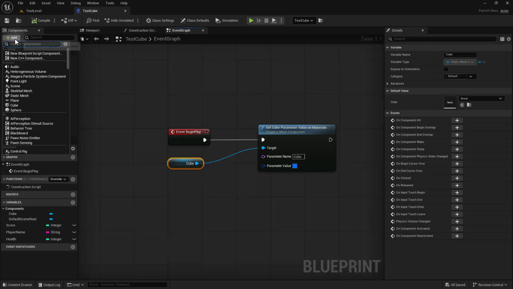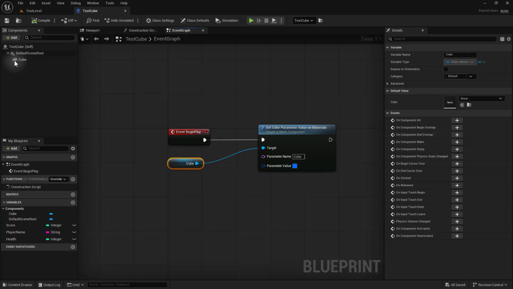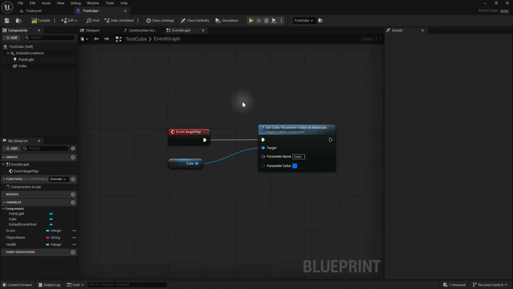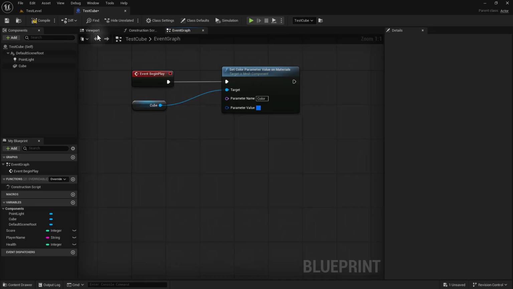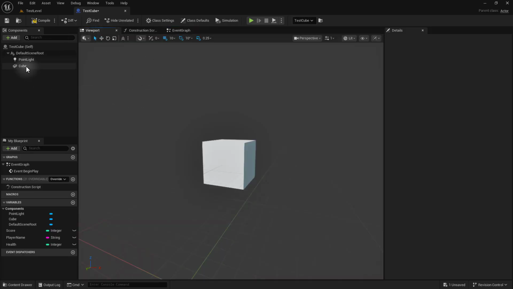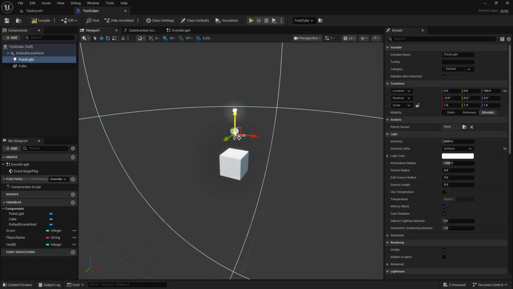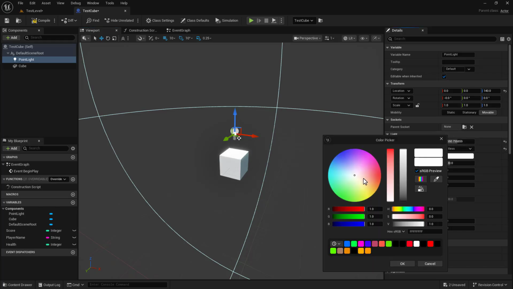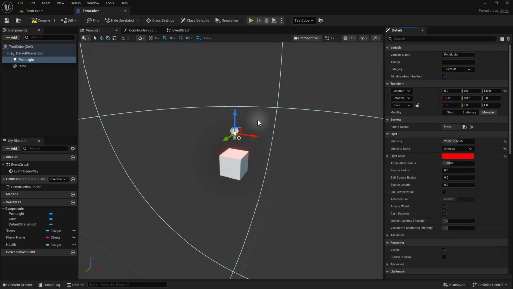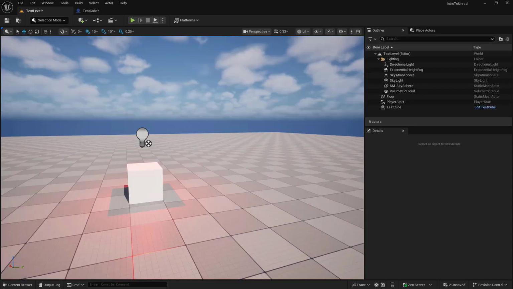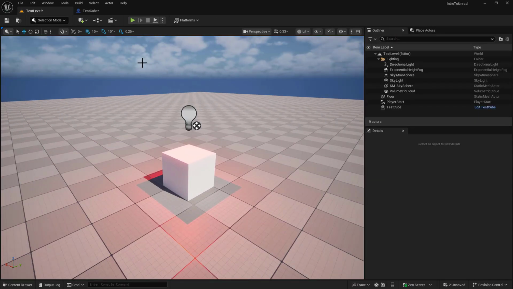I'm just going to go add here for the component, and I'm going to search for a point light, just like that. Let's go back to our viewport here and line up our point light. I'm going to select the point light, and we can then modify its location. Let's just have it above the cube here. Let's also change the intensity so it's a bit brighter. By default, we'll make the color a reddish orange, something like that. If we save and compile and go back to our test level, that's what it's going to look like.